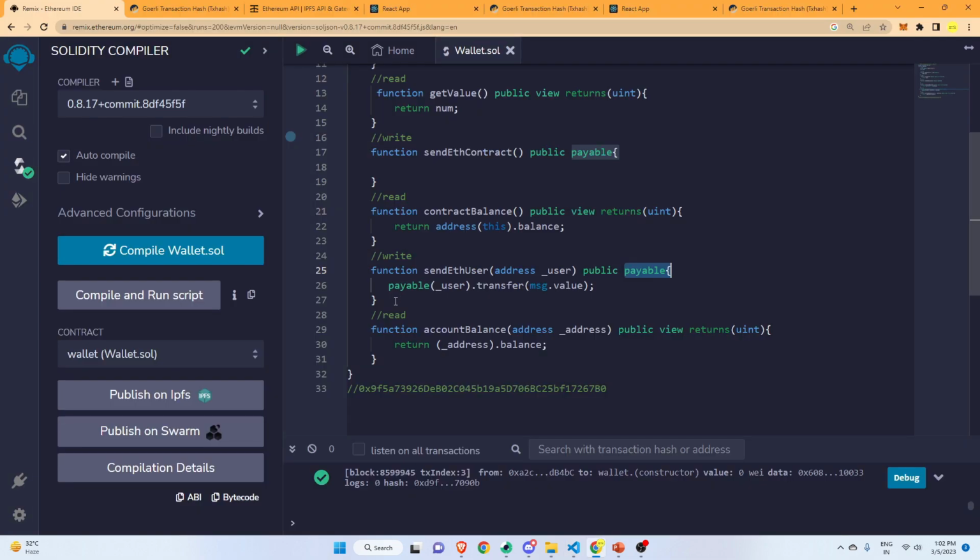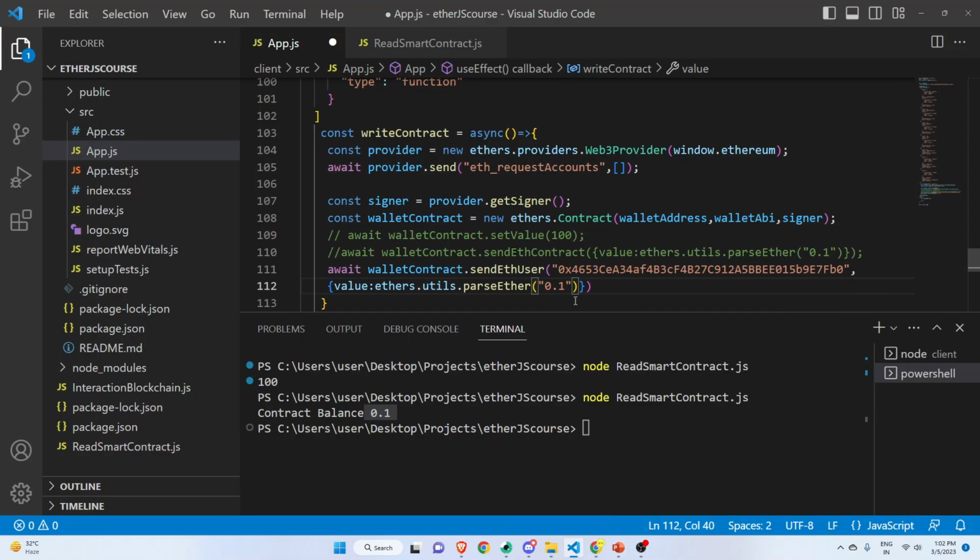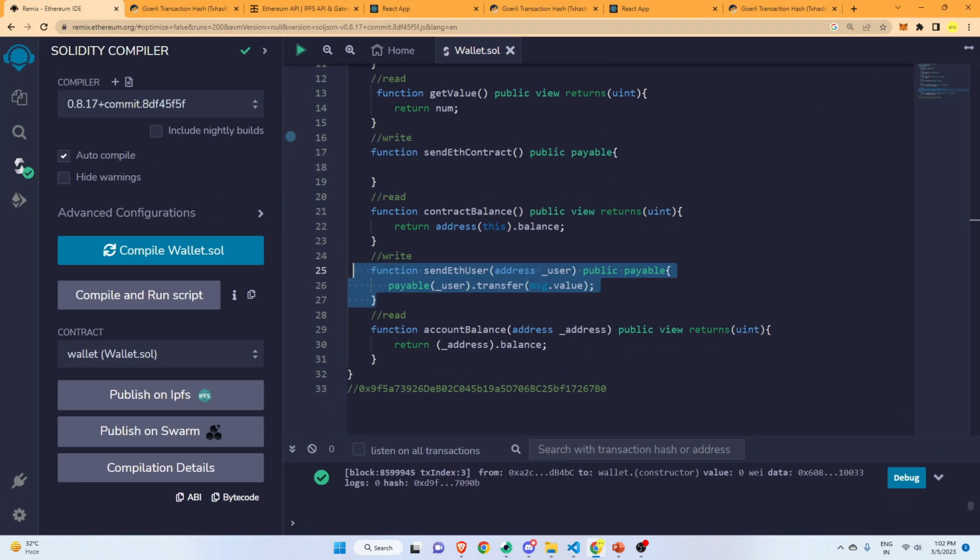So it will get deducted from my account, right? Because I'm transferring to this particular user, and the amount value is msg.value, so it will get deducted from my account. So let's see whether it is working or not. Let me save this, check whether everything is correct. I think it is. Let me save this and go back to MetaMask.